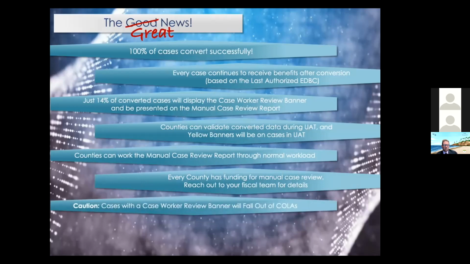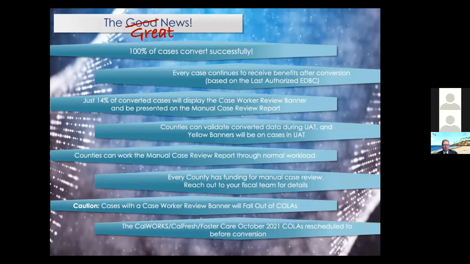We have one caution for you counties. Cases with a case worker review banner on the case summary page will fall out of COLAs following conversion until a case review is done and EDBC has been run. And here's the really great news. The project is working right now with our state partners to reschedule the CalWORKS CalFresh Foster Care COLA to August instead of October, which would immediately follow our Go Live. So there will be extra time to finish case reviews before the next COLA at the end of the year.